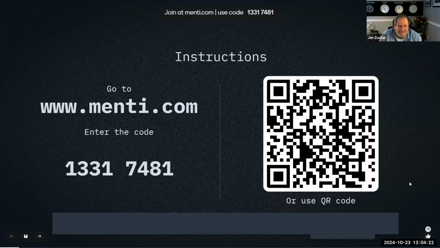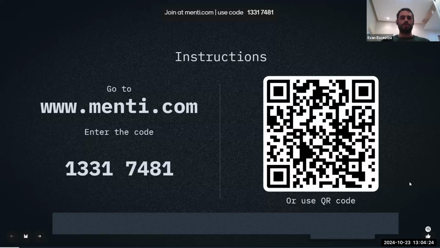Okay, fantastic. So we've got 15 of you already. Okay, going to move on. Guys, at any moment during the presentation, you can always come back in. You can scan the QR code. You'll see it on all the slides. And also you'll see at the top, the code to menti.com.